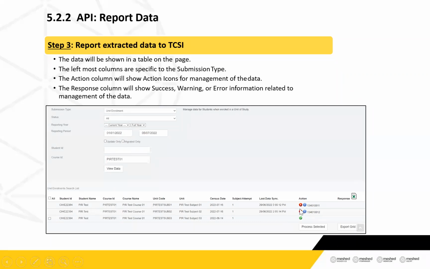Now, under the action column, you'll actually get to see multiple icons. So one here you can see is the delete button, which is red. The blue button is nothing but information that you can capture in real time about what data got actually reported for that particular record. And then there is a green icon. So we'll also get to see all these icons and their meaning. The last column is response. Under response, you'll get to see the message once you do the reporting. So that message would be either a warning or an error message.